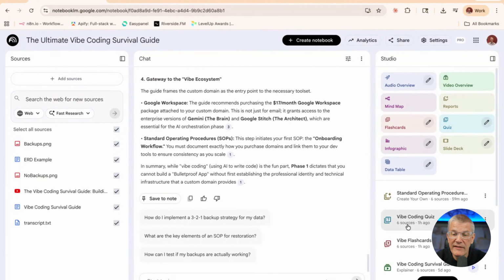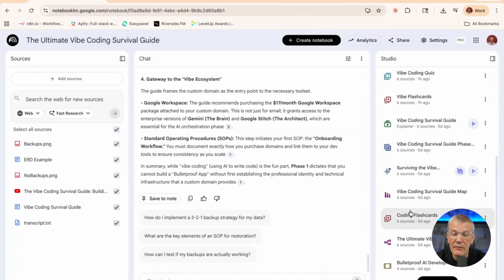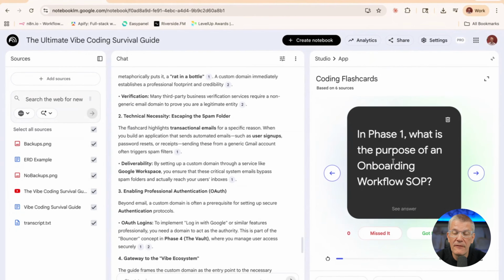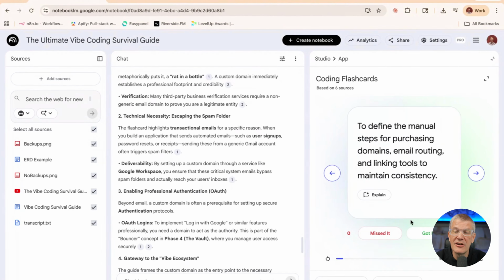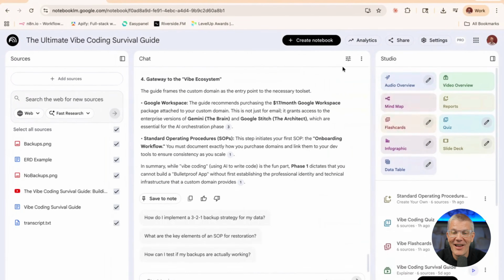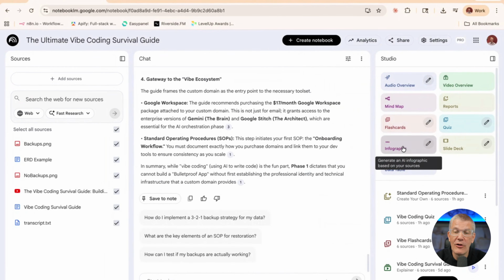Flashcards, here we go. This is for your studious, either child or actually other employees that want to learn a topic, right? It's going to give you some flashcards. All this does is we'll go down here to some flashcards that I built, right? This does coding flashcards, right? So I look over in phase 1, what is the purpose of onboarding workflow standard operating procedures, right? And there's your answer. And if you got it or not, that's all you got to do is click right there. And we've got right now, it says we're on card 4 of 59. This makes great study guides. So if you're preparing for your bar exam or whatever you got, right, there you go. Make your flashcards. Your infographic.